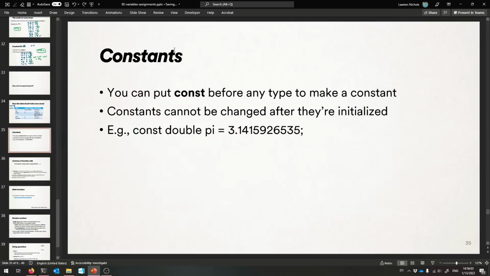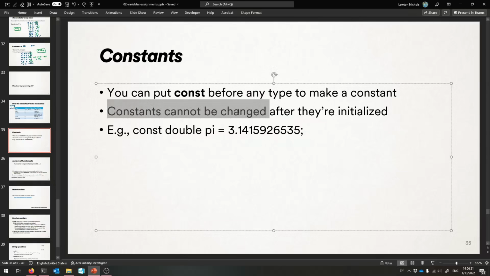Okay, so back to programming stuff, I want to talk about some new things. The first is constants, okay? I guess this is called like a qualifier. You can qualify any type. You can put const before the name of any type in C++ to make a constant, okay? A constant variable cannot be changed after it's initialized. So for example, instead of saying double pi equals 3.14, and then being allowed to change pi later, we can say const double pi, which makes sure that we can never change that variable again, which makes sense for things that should never change, like pi.